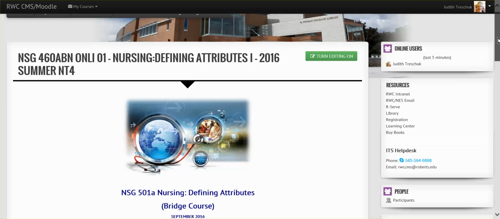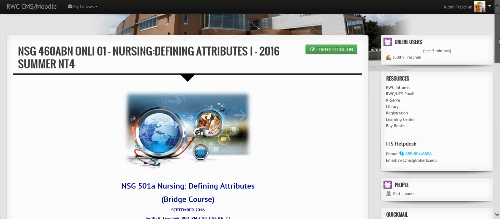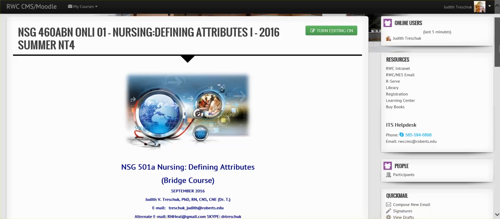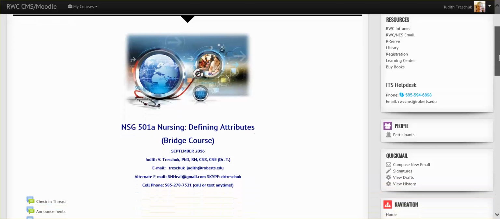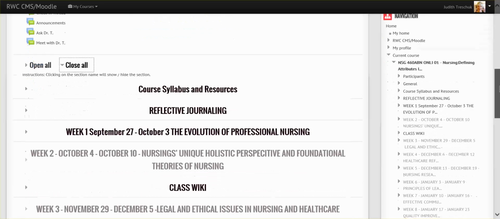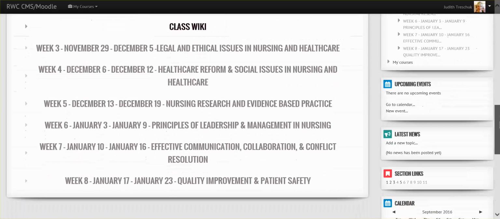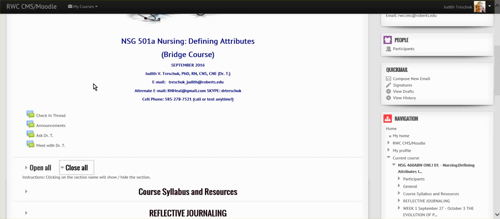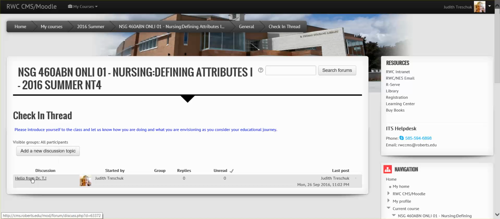All I have is a shell. So this is quite a long process as I have to put everything in the course. So this is how it looks to start. I used the collapsed form of setup, so you can see that all the different weeks are collapsed. I provide a check-in thread for the students, and I would like to demonstrate that one media I'm using there.